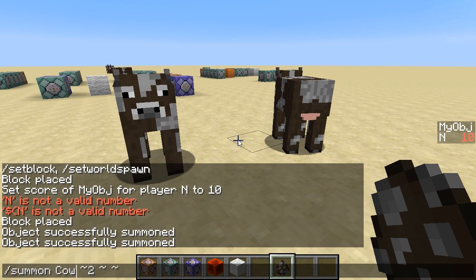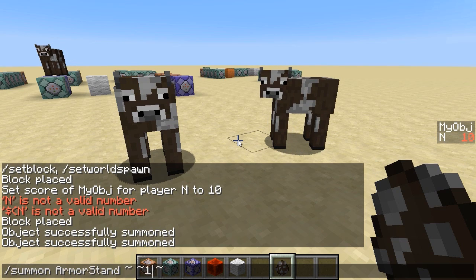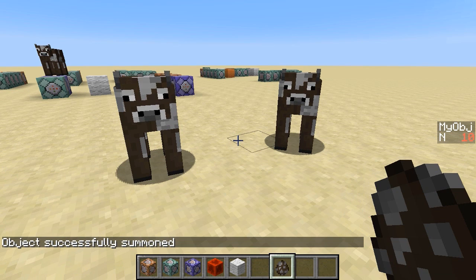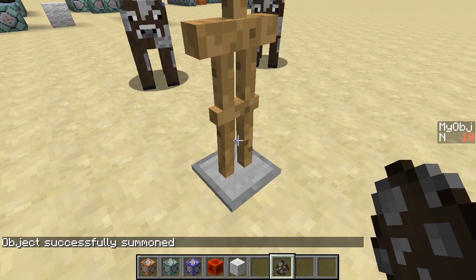Often it is the case that rather than summoning a cow, I will summon an armor stand. And so I could summon an armor stand 10 blocks above me in the Y direction. And where is it? It just fell on my head out of the sky.